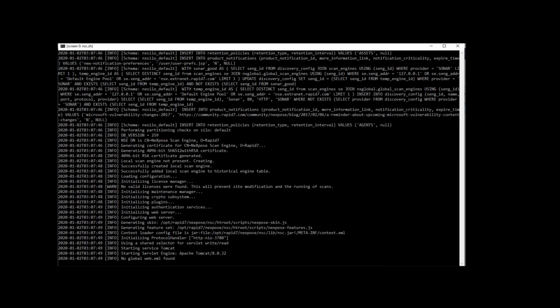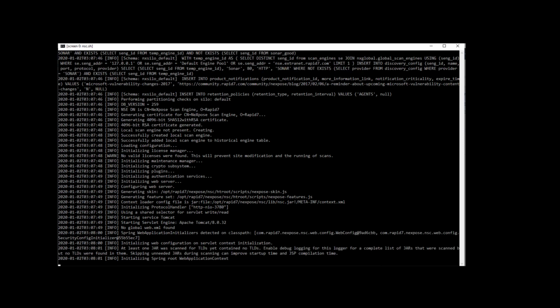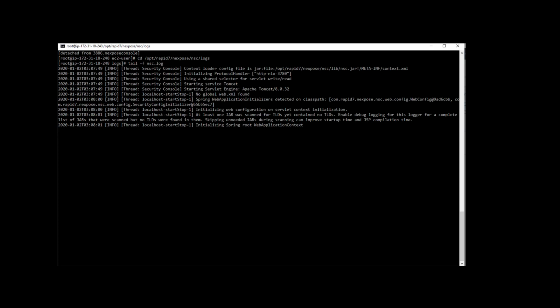We can use the screen command. The screen command is an interactive console that will pretty much display log entries as they happen in real time. You can do that, or we can exit out by using Control AD. Don't do a Control C in there or you'll restart the console service, but we can CD to the opt rapid7 Nexpose logs directory and tail the nsc.log file, and that's going to basically give you the same thing.